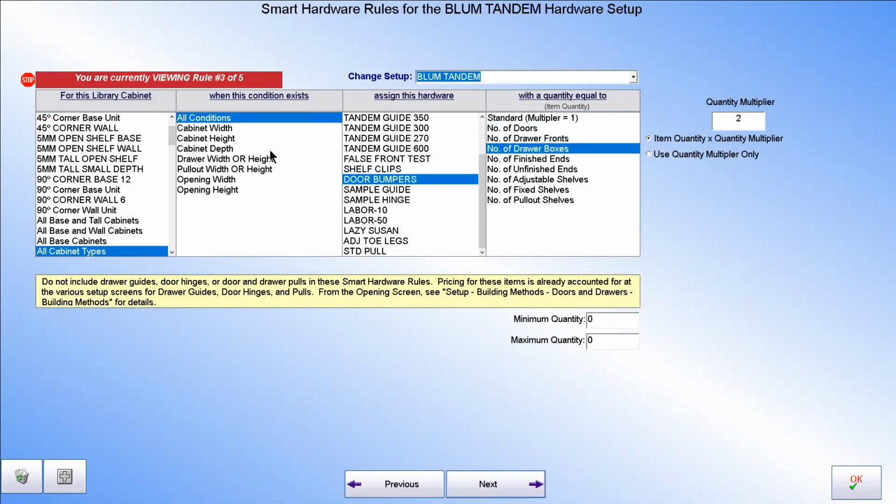Next is number 3. We have the same exact thing for all cabinet types, under all conditions, we want door bumpers again. Notice I didn't say drawer fronts. I said drawer boxes, because drawer fronts, you can have a false front on a sink unit that does not pull out. You don't want a door bumper on that little guy, but you do want door bumpers every time you're making a drawer box, because that drawer box is a drawer that pulls out. And so we want 2 per drawer box.